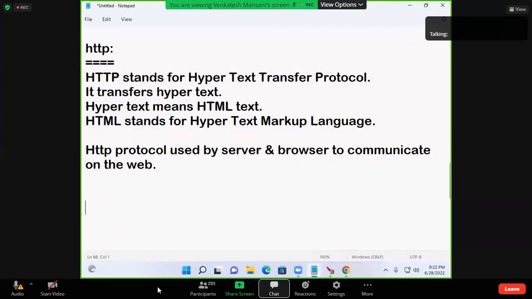Why are we calling it the web? Already I have given diagrams and explained also. The internet application we are calling WWW, the World Wide Web. In the worldwide total geographical area, all networks are connected together like a web. That is the reason we call the internet like a web.